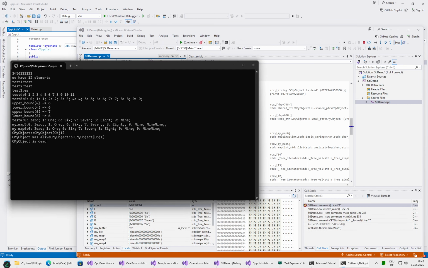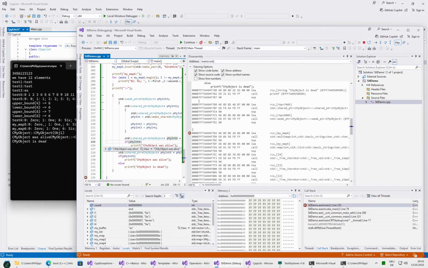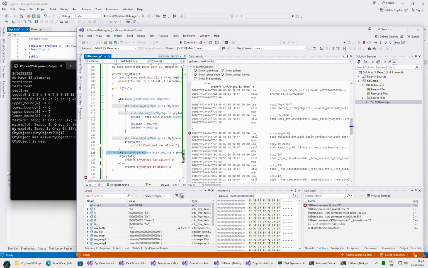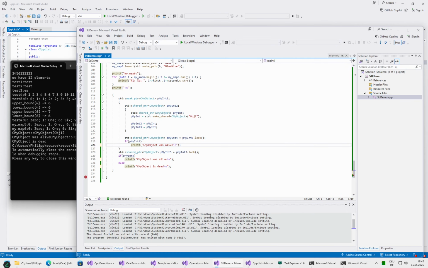And we again forgot the new lines, but we see that the first one said that it's alive, then it was destroyed because those went out of scope. And here when we tried to do the same thing, lock on our smart pointer number 3, it said that the thing is dead because it was no longer existing in the memory space of our application. So such strong and weak references are extremely useful in various use cases.